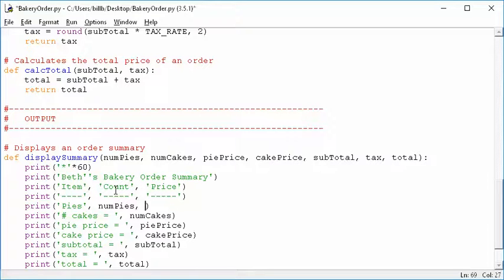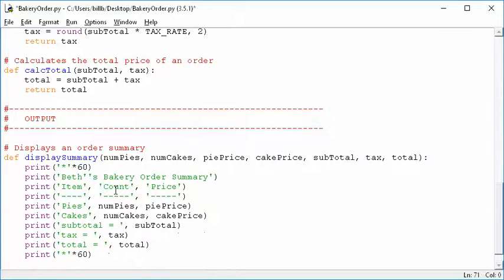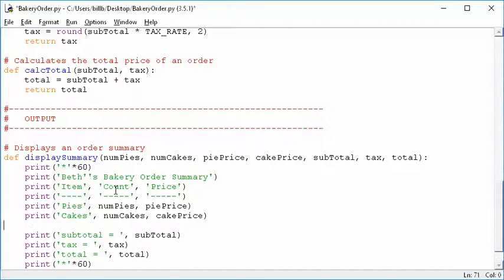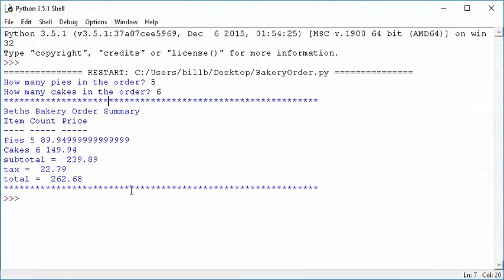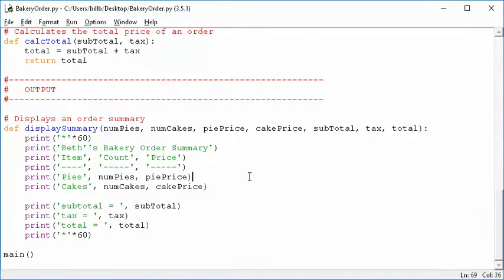Then we need to do the number of pies, and then the pie price. So I need to do pies, num pies, that's great. Then I'm going to do cakes, and then the number of cakes, and the cake price. That's going to take care of a couple of items, and then for fun, let's stop and see how we're doing at this point. Let's run the thing, 5 pies, 6 cakes. All right, well, it doesn't look great. I have the right data, but it looks kind of ugly, so we definitely have some work to do here. But let's get the basic data in there, and then we'll figure out how to make it prettier, because there's definitely an easier way to do that.